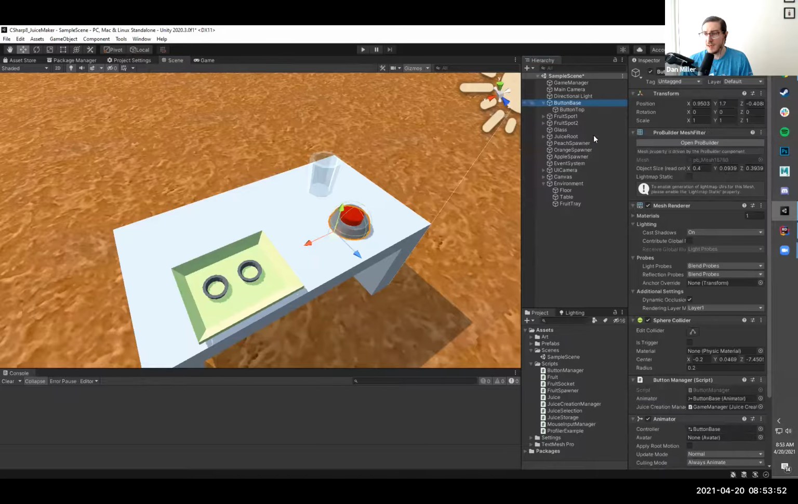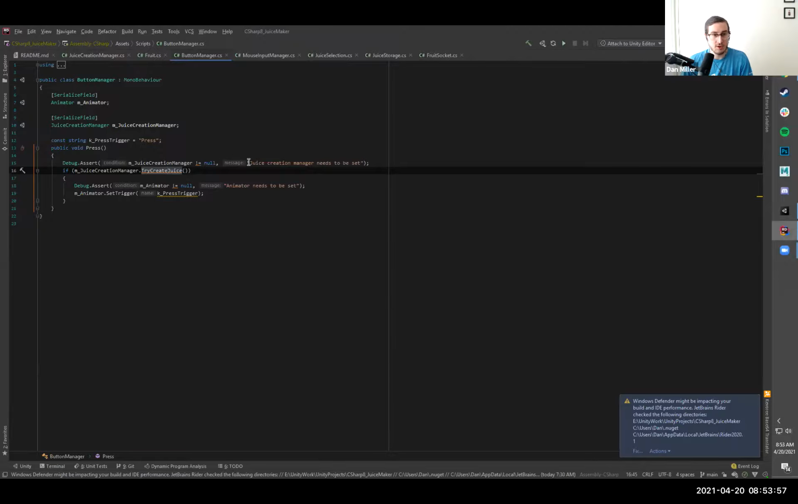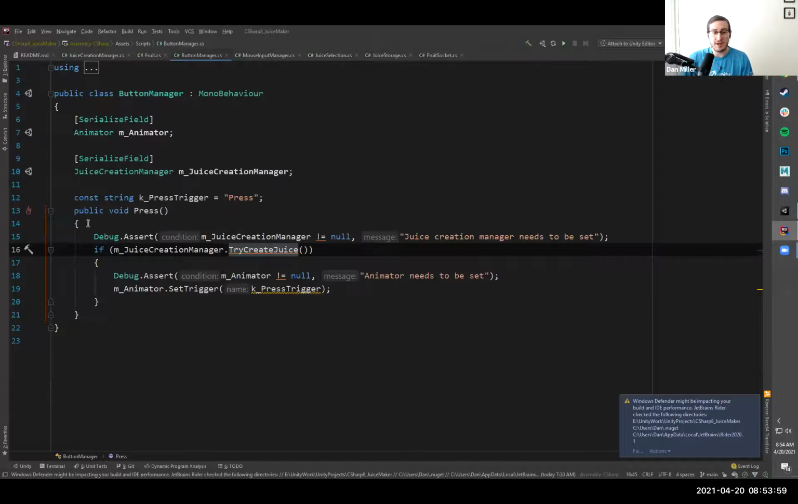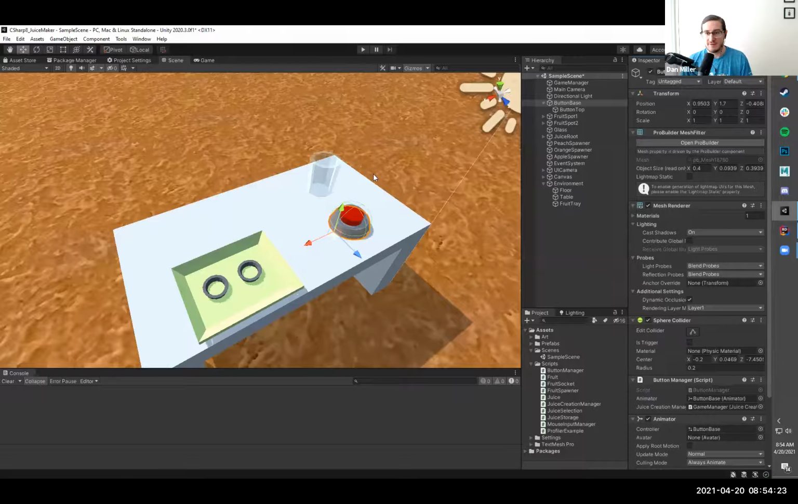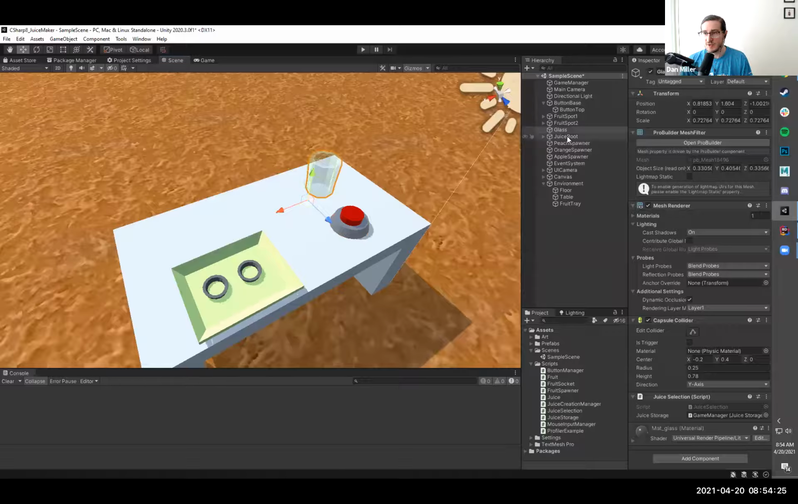This button has a button manager, which I can hop into right here. What happens in the button manager is we're basically just doing an assert to make sure that we have this juice creation manager, and then we're calling TryCreateJuice. If this is true, then we animate that button, which controls how the button animates down. In this TryCreateJuice method is where we're actually animating the juice. So how does that work? Let me just show this right here.